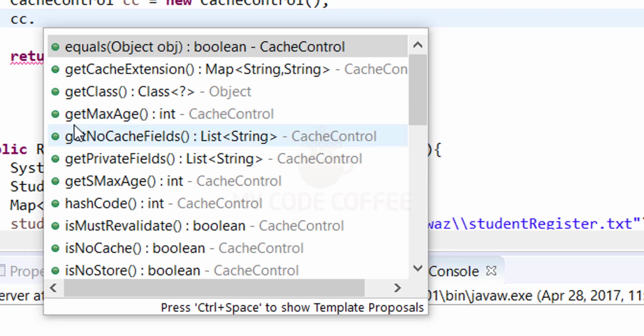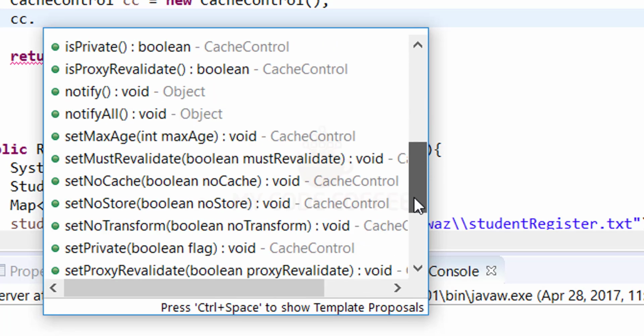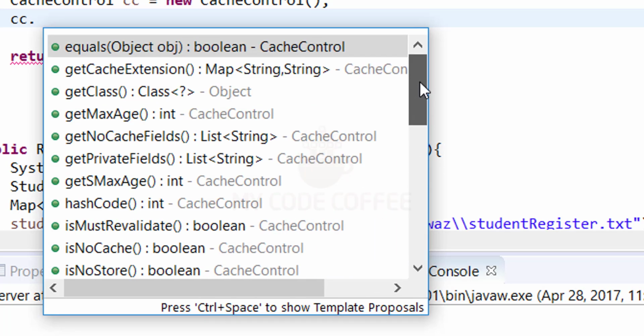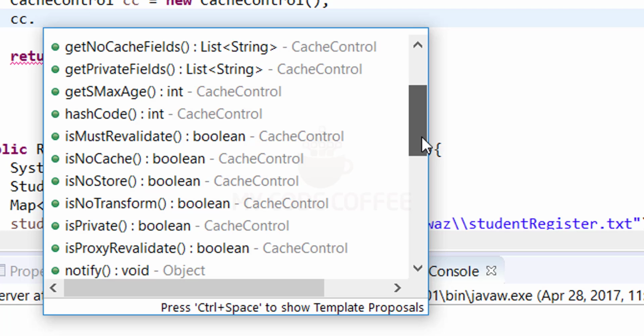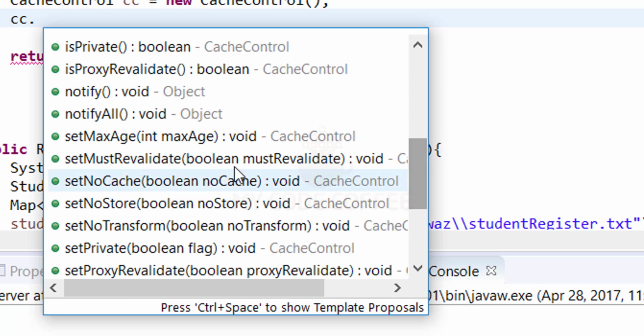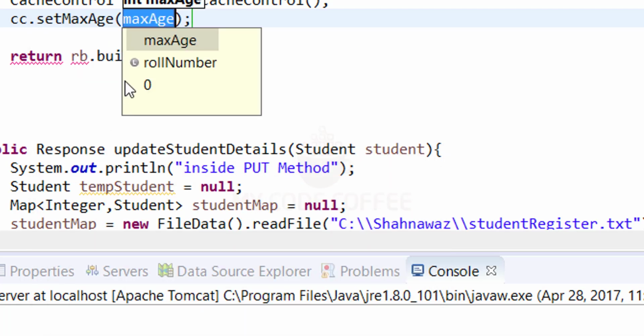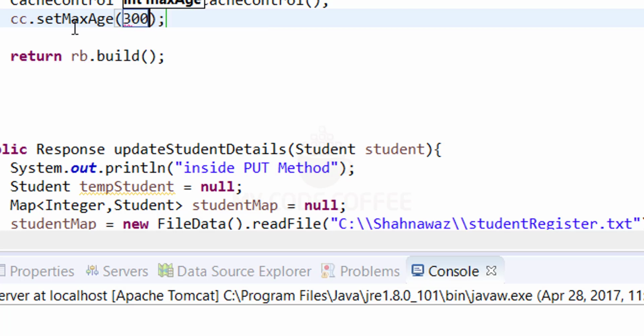So for example, getMaxAge will give you the value of the max age directive. Similarly there are no-cache, no-store, so all these methods are part of the CacheControl class. So what I will do here is set the value of max age. Let's say setMaxAge, and I will set the value as 300. Whatever value you set here is in seconds.